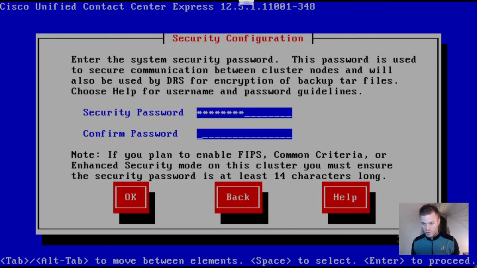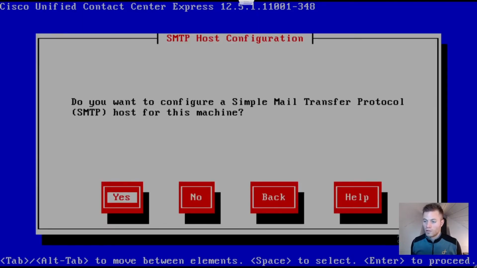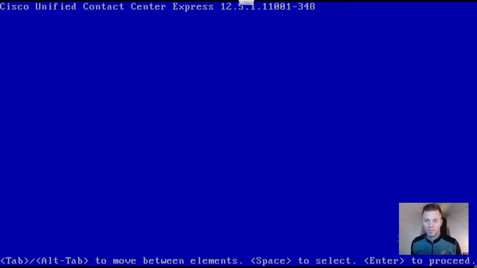And here is a password you're going to want to remember as well. So if you're adding nodes to your cluster, you're going to have to know this. So if you wanted to add a subscriber, UCCX is going to use this password to join your cluster. So don't forget this. You can always reset it later, but it's easy to remember. And I'm going to press OK. And I'm not going to do mail.